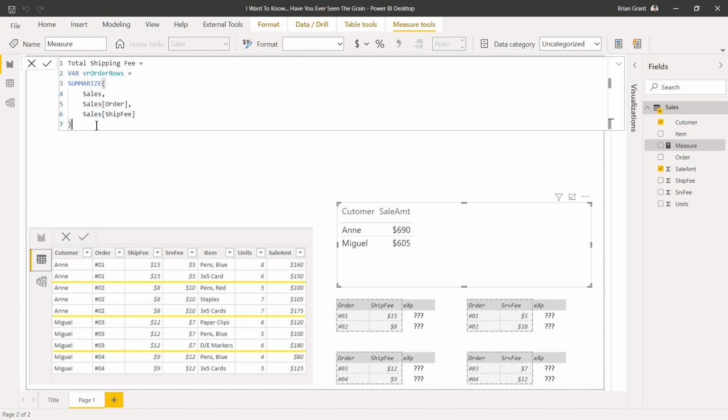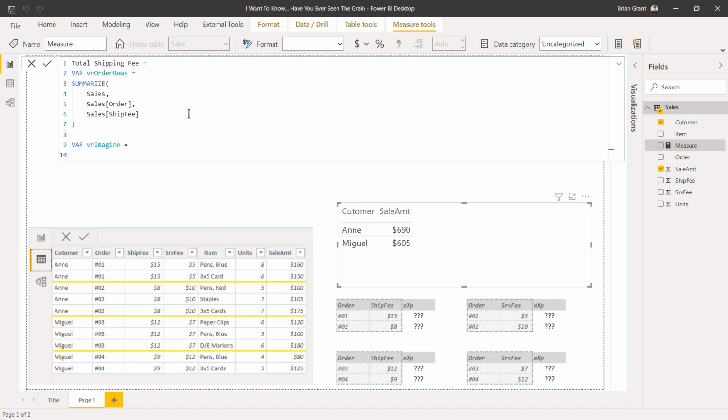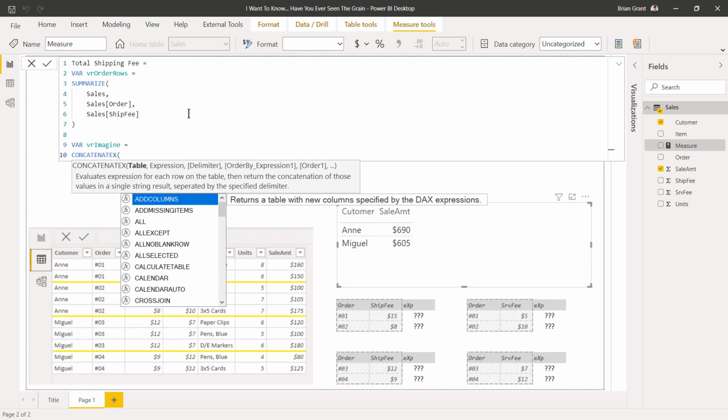We're not done. What I want to do is, in a second, we're going to pass this thing into SUMX to sum up an expression column that we can make based off of this table. Before we do that, though, I want to show you a really cool function that I use all the time called CONCATENATEX. So I'm going to create a new variable called vrResult. This is going to be my resulting variable. In fact, I'm not going to call it vrResult. I'm going to call it vrImagine, because this is going to help us imagine what's happening in this calculation. Okay, so vrImagine. We're going to use an iterator that isn't SUMX, isn't AVERAGEX, isn't MAXX, isn't MINX. It is CONCATENATEX.